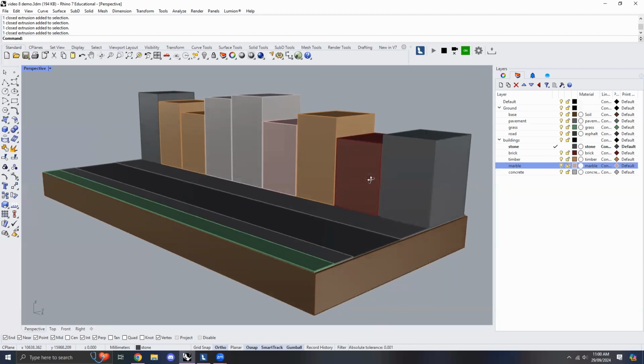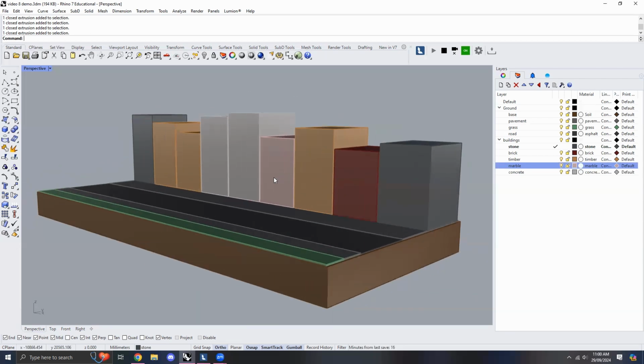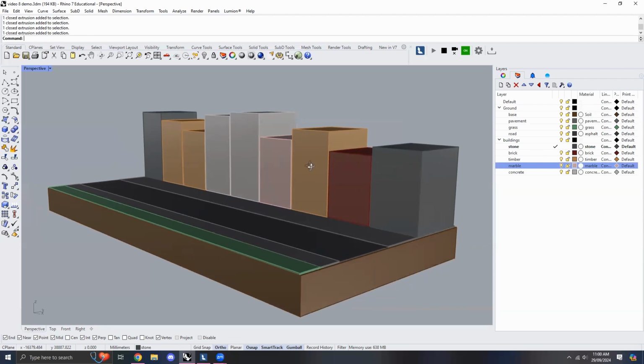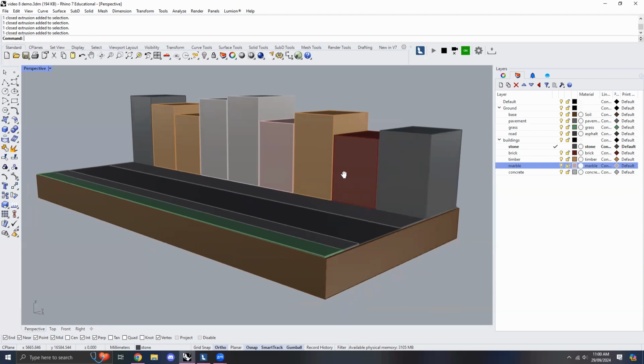Also, you don't have to populate anything on this map, like lampposts or humans or cars or anything of those sorts. You can do that all entirely in Lumion.